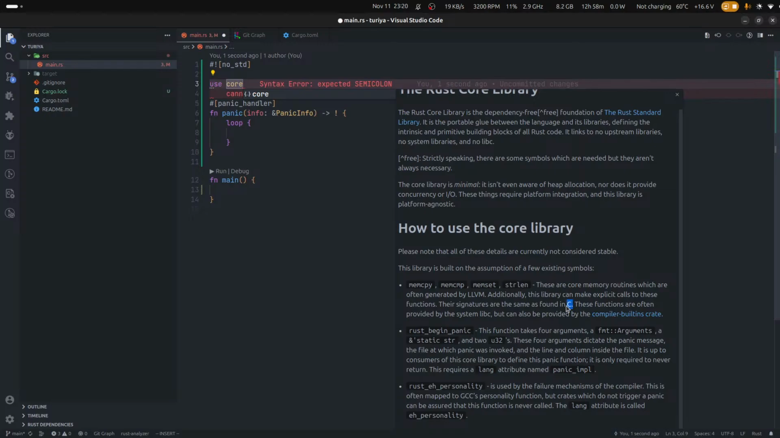It is too good and too simple. Just one. These functions are often provided by libc.